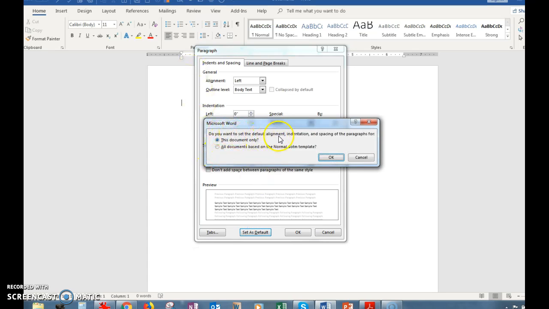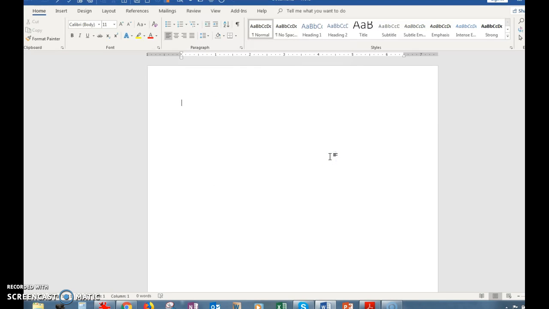Do you want to set the default alignment and spacing of the paragraph for this document only, or all documents based on the Normal dot? I would do the all documents, and then when you key something, all good.